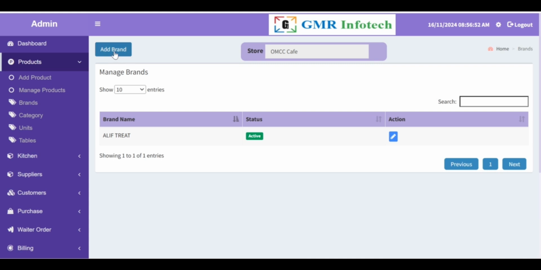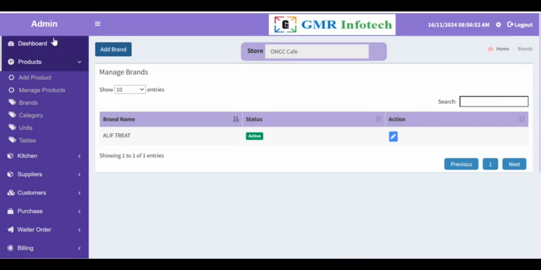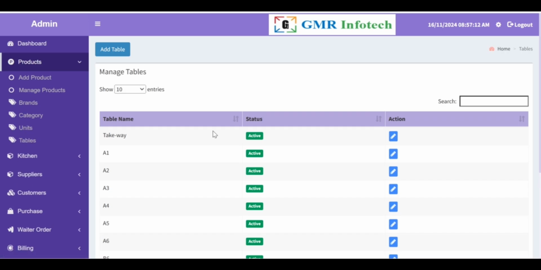So we have this brand option in products, so we can add it directly in the add product page also, and if you need to add it separately before adding the product, you can add it from here using this add brand option here. Once you add it, that brand will be displayed in the product menu drop down. Same like that category and also units, all the same three are coming in the add product option.